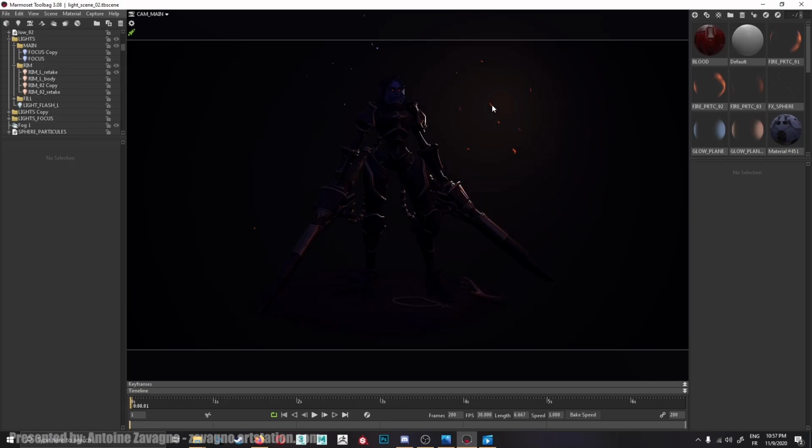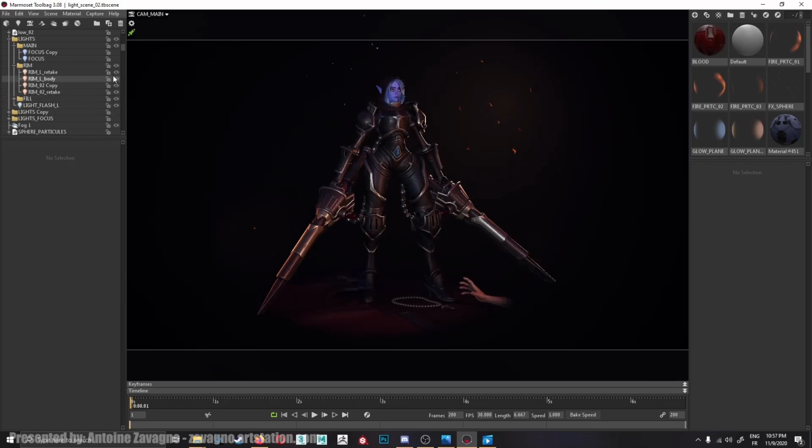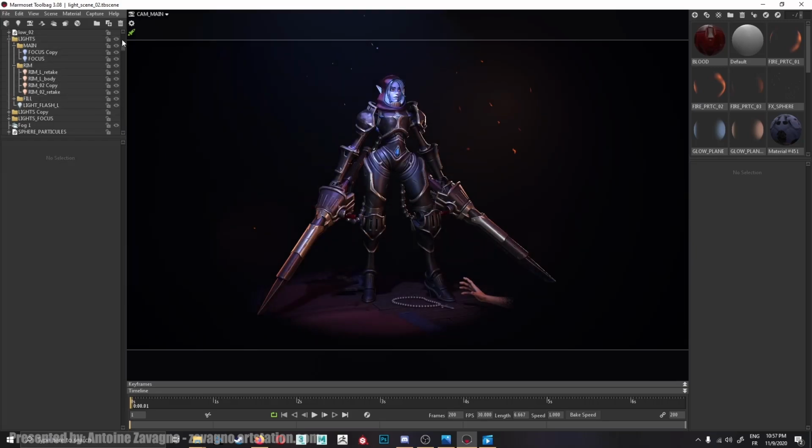Then I would just begin to add some rim lights to my scene, just to detach my character from the background. So this is what I have for my rim, and one for each weapon, just to detach them from the background. And so this is what it looks like when I enable all my lights.